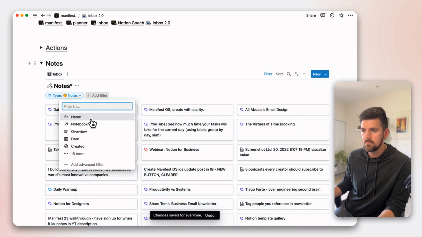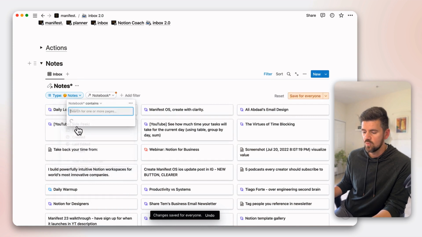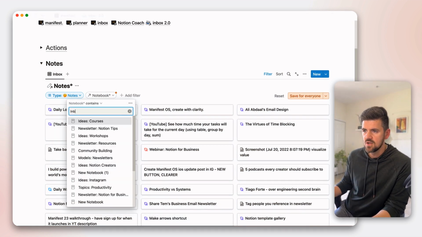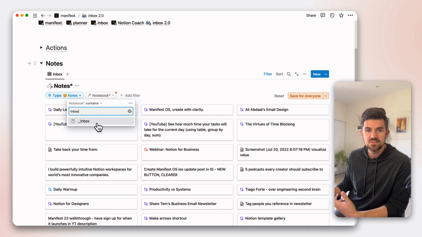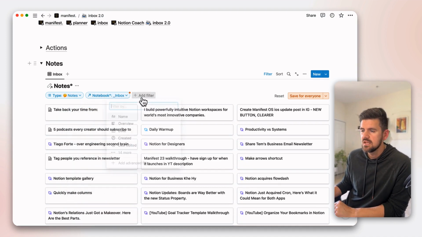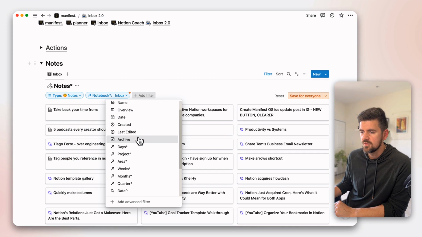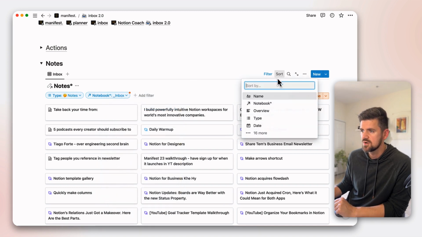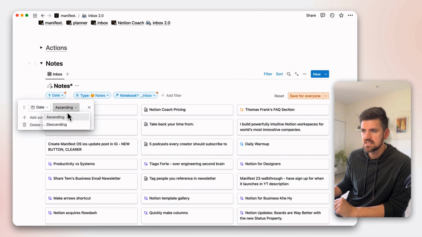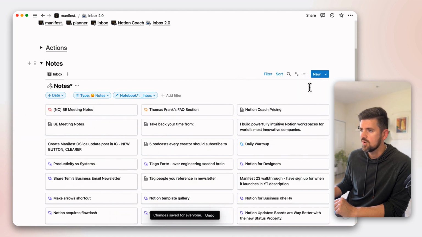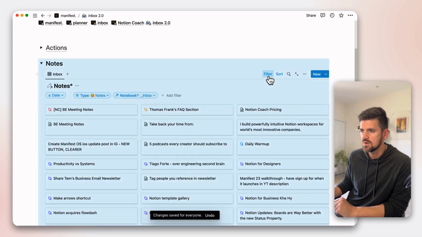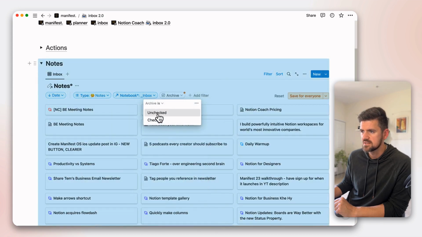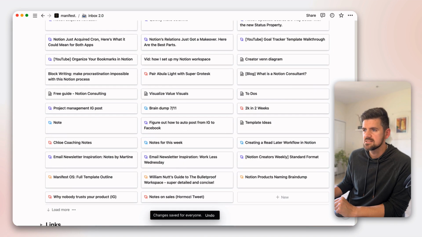And then in here, a couple things we have set up. The related database, we want to make sure that this is organized in our inbox notebook. Other properties that we have here, I think those are the only two that we need to filter by. So it's a note, it's in our inbox, and then we want to sort by date descending. Oh, one more that I think we had set up before was archive unchecked. So there we go, we've got that set up.